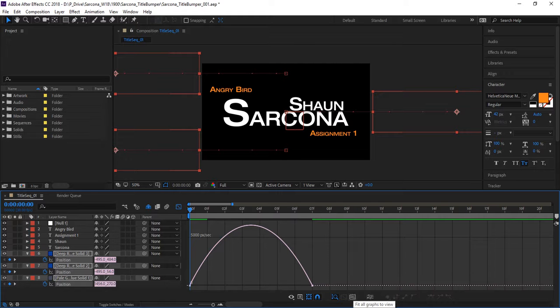Yours probably didn't zoom in. There's a fit all graphs to view button. You can click that button, and then it'll fit all your graphs to the view, which means it just resizes it. So now we're just going to marquee, and then mentally we're thinking about how we want this to come in. Do we want it to be fast at the beginning and then slow, or do we want it to be slow and then fast? How do we want that to happen?